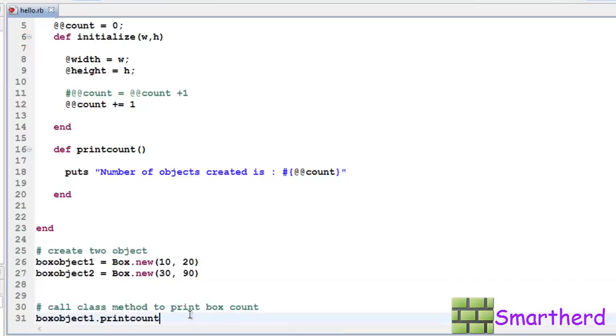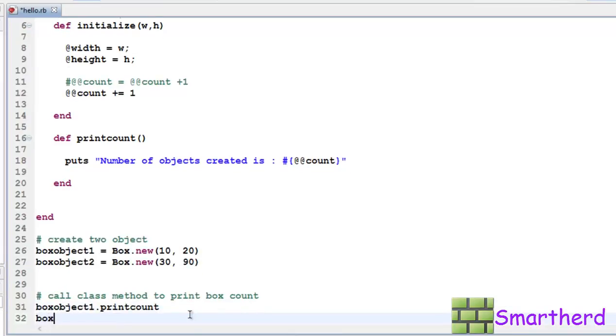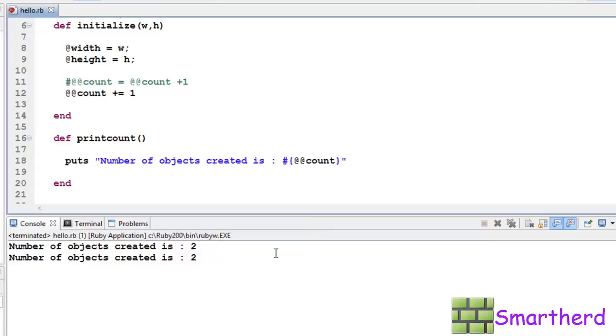Now let's write another statement. Box object2 dot print count. Let's see again what's the output. Yeah, bingo, the output is the same.